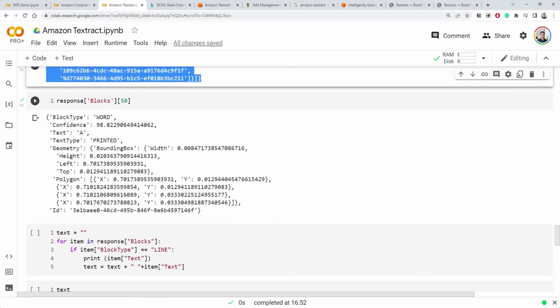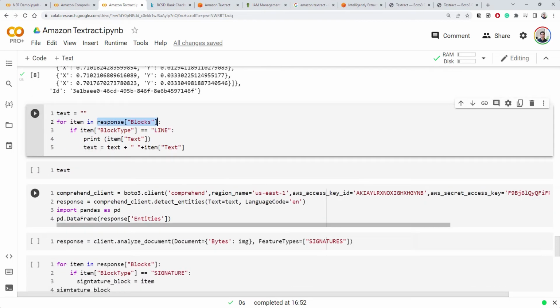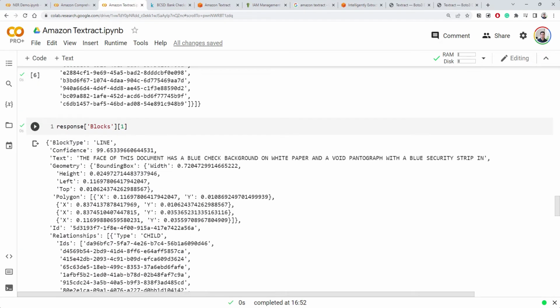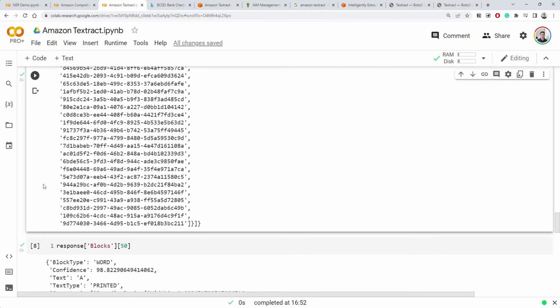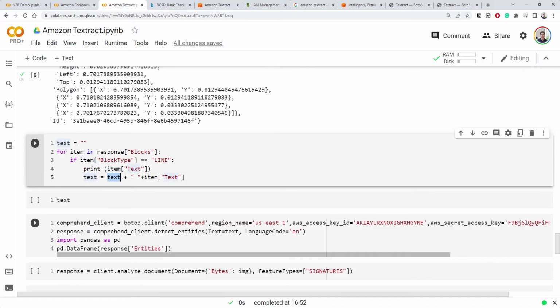So let's extract only the block type line, because those are the detected lines that we are interested in. So we're going to iterate through the response blocks, and for each block, let's call it an item, we will check whether this block type is equal to line. If it is line, we're just going to print the text associated with the block. This is the text field, right? Each block has this text field. And one more thing I'm doing, I'm collecting all this text in a variable called text.